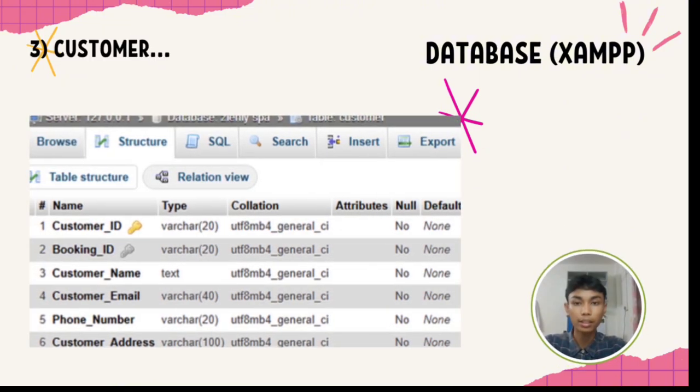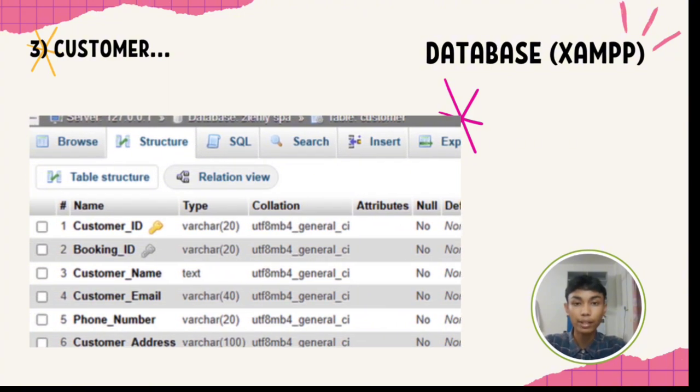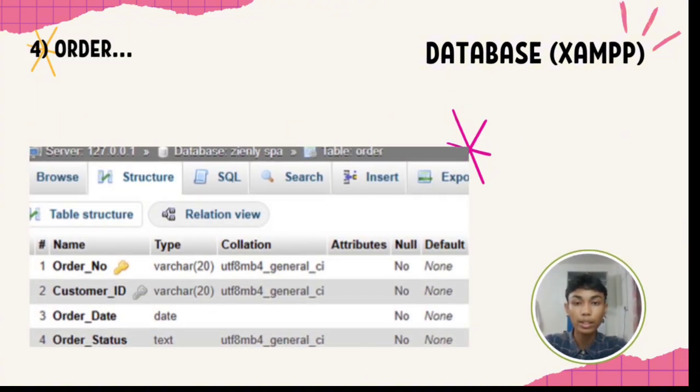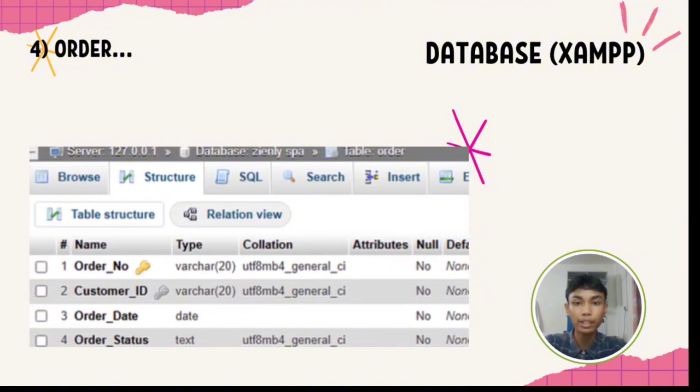The third table structure is the customer entity. The primary key for this table is customer ID and the foreign key is booking ID. The attributes are customer name, customer email, phone number, and customer address. The types of data used are varchar and text. The fourth table structure is the order entity. The primary key is order number and the foreign key is customer ID. The attributes are order date and order status. The types of data used are varchar, date, and text.